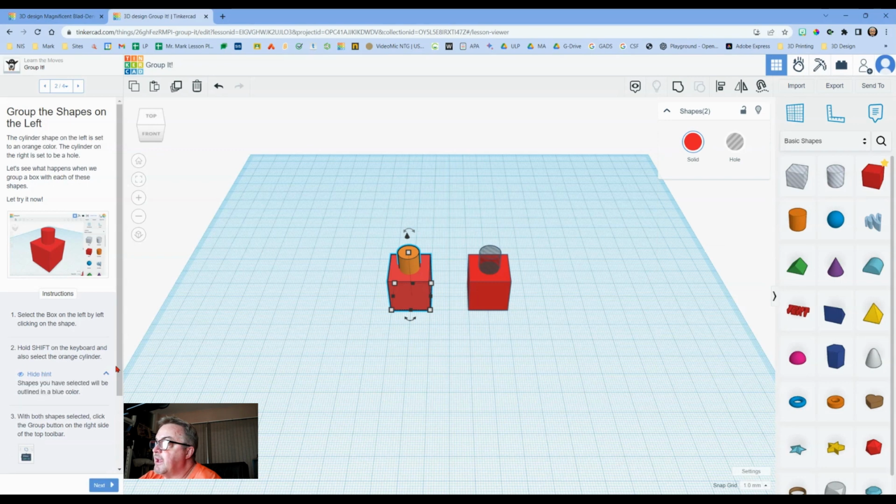And it says show hint. Shapes you have selected will be outlined in a blue color. So if it's selected, you can see the blue around it. With both shapes selected, click the group button on the right side of the top toolbar. So we're going to go over here. Right here is the group, or you can see the shortcut key is Control G. So I'm just going to click that. And now I have 2 objects that are now one object.